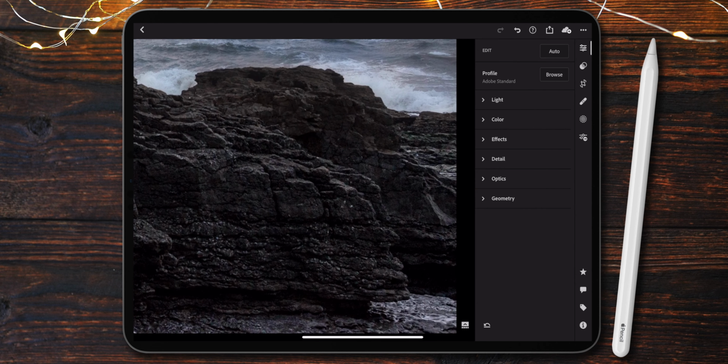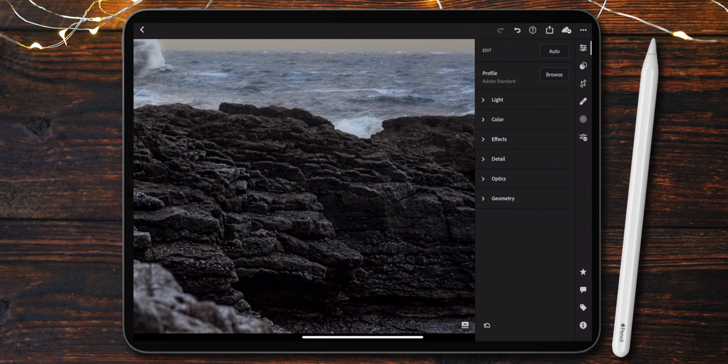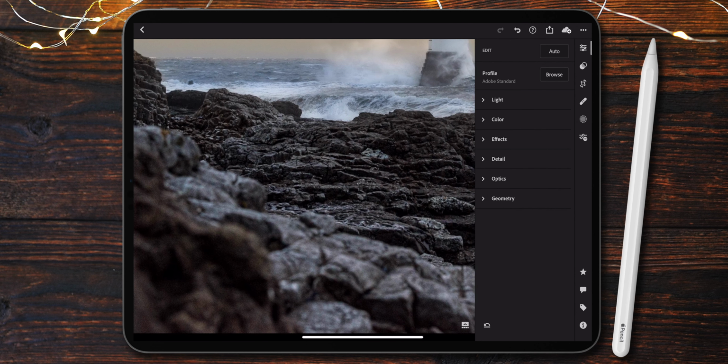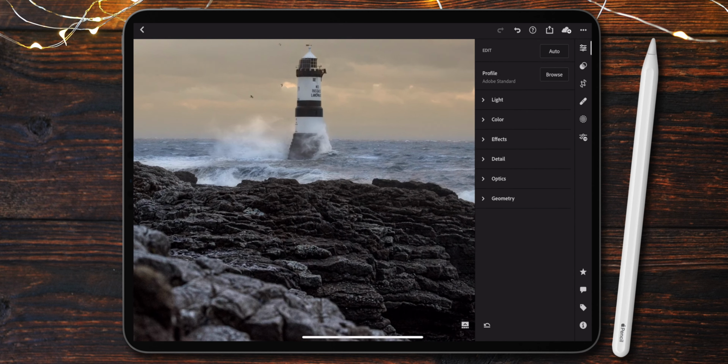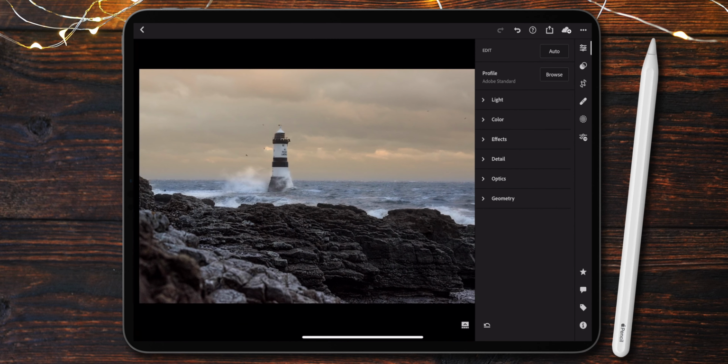Just zooming in now just to look at the detail areas, just to make sure it still looks alright. And to be fair, I think I'm fairly happy with that as a nice quick little edit.